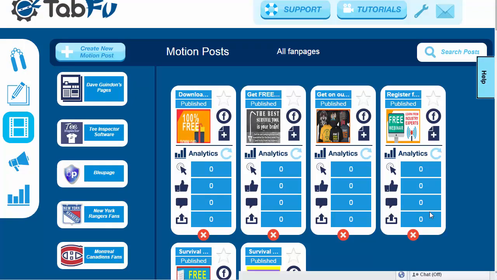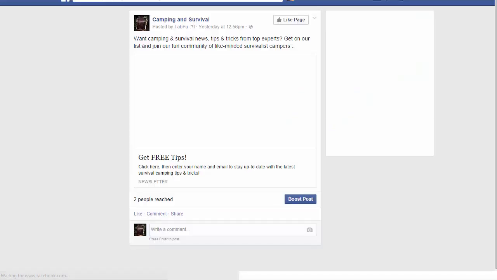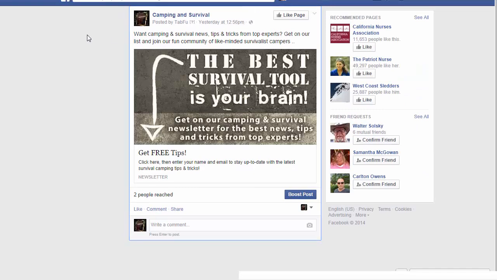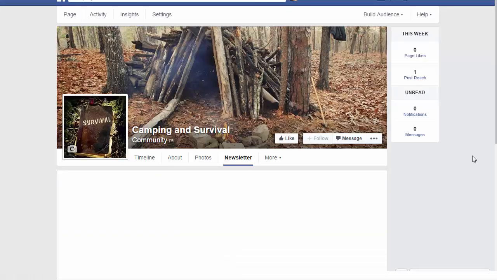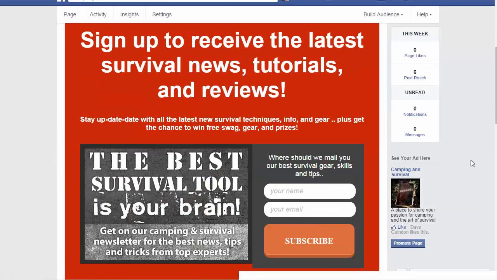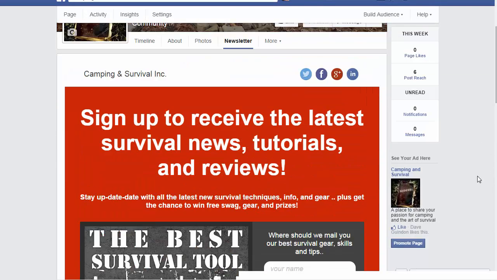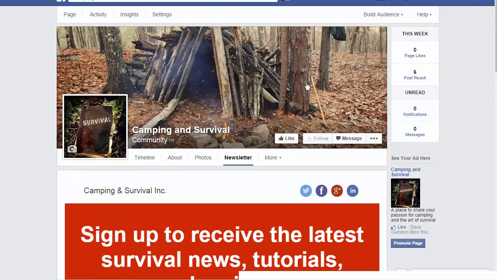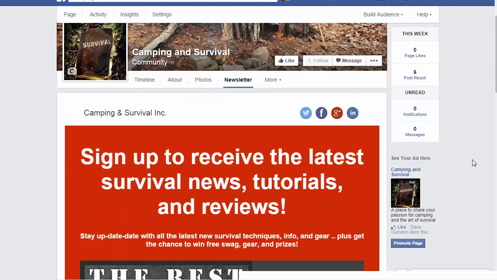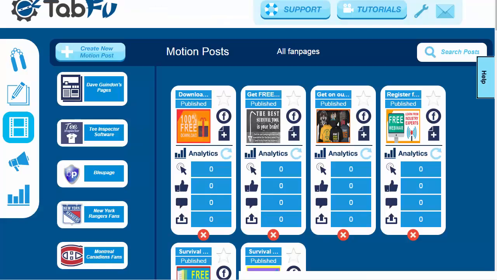Let's take a look at a few other examples here. Here's one that I did for camping and survival. You can see I just created that image really quickly in Photoshop, and you click that and you'll go right over to the tab. Again, these are mobile friendly links, so when people click on that link, our system will automatically detect what device they're on. It will show the page accordingly. If they're on desktop, they will see this page. If they're on mobile devices, they will see the mobile version of that page.